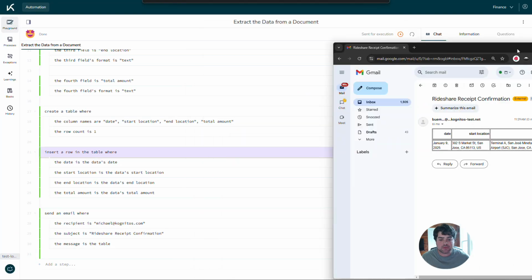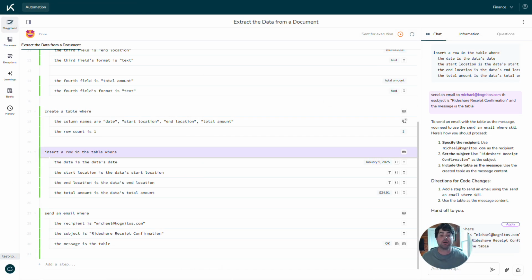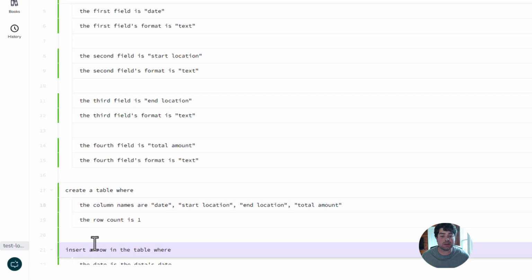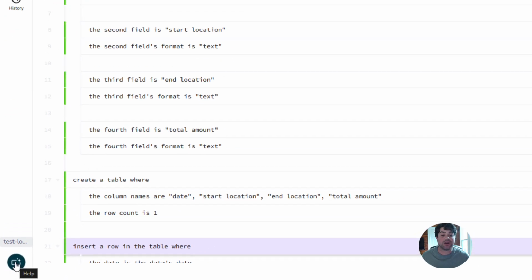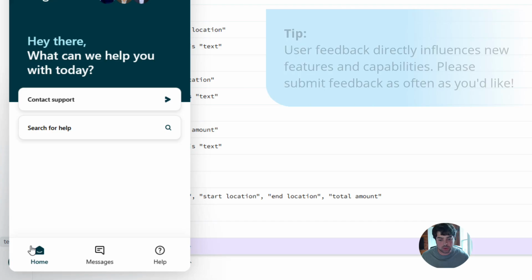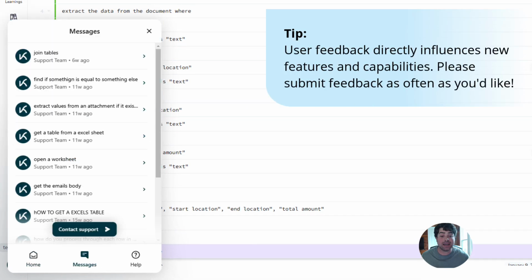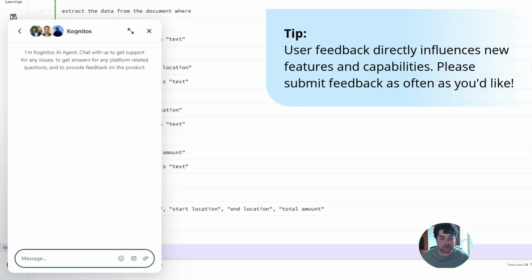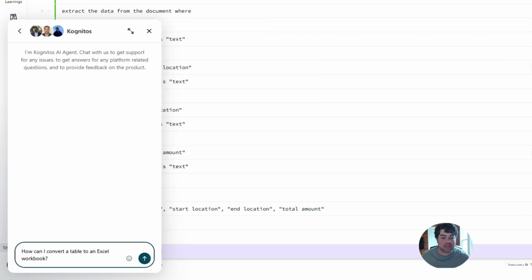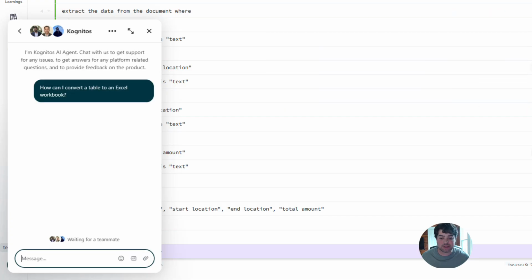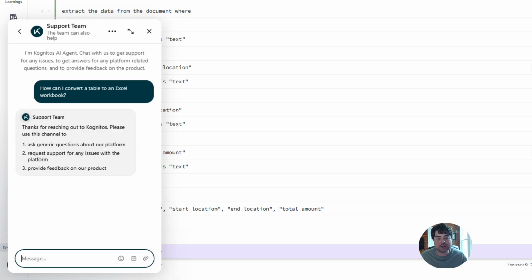Going back to the platform, I encourage you to build your very own process on Kognitos. If you get stuck at any point, simply click on the left-hand side and you can interact with our AI chatbot, Kaya, or submit feedback. Kaya has access to all the articles you need to master your agentic automation on Kognitos. For example, you can see here when I search for how can I convert a table on Excel workbook. Kaya will then check the Kognitos knowledge base and provide you with the proper response.